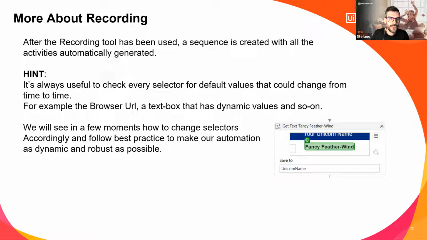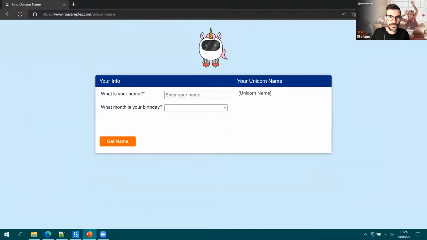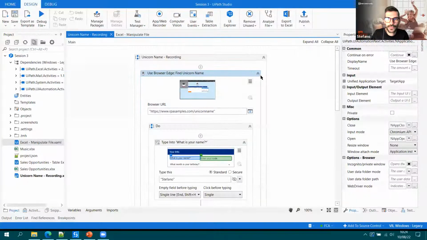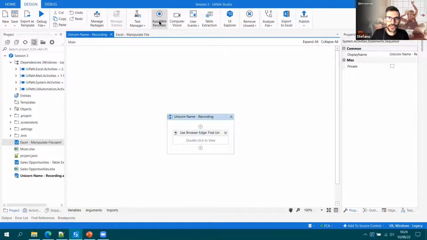So right now we can see practically how the recording tool works. We use this website, which is a sample website in which you can put your name and the month of your birthday, and it will return a fantasy unicorn name. So this is the website. I already opened it before. If we go to UiPath Studio, we can just click on App Web Recording.